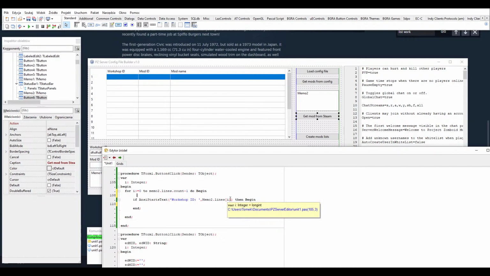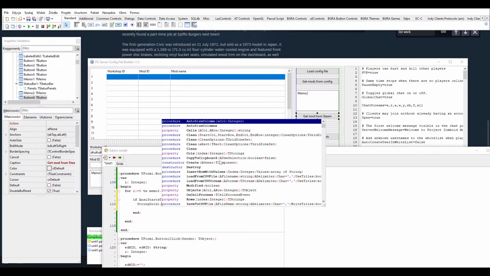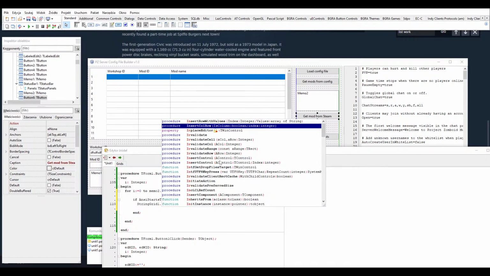I need to get two lines at the same time. The first and the second one. They are pairs. So if the line starts with workshop ID, then first of all, let's add a new line in the spreadsheet over here. String read 1. Insert call row.